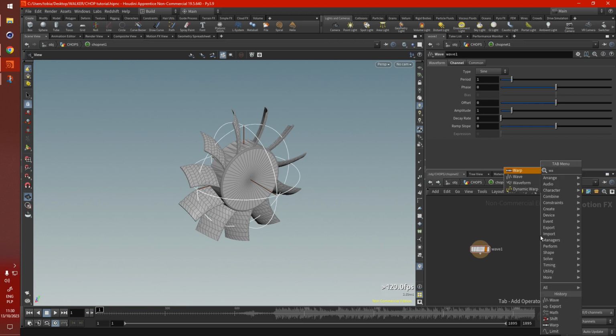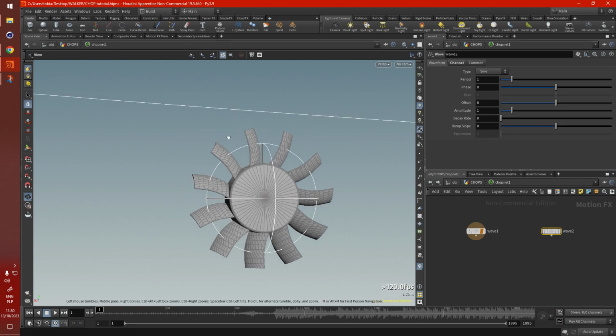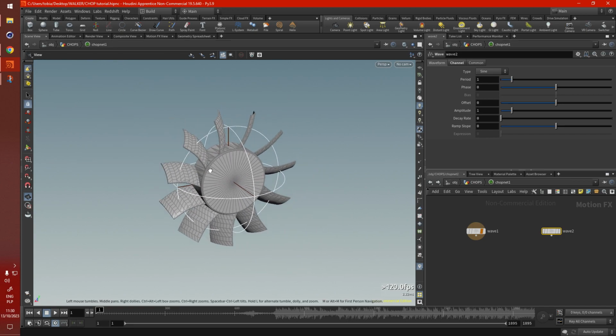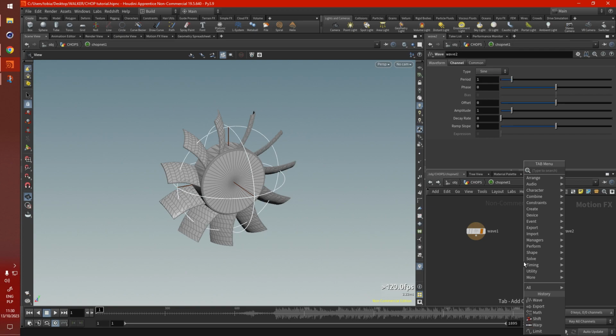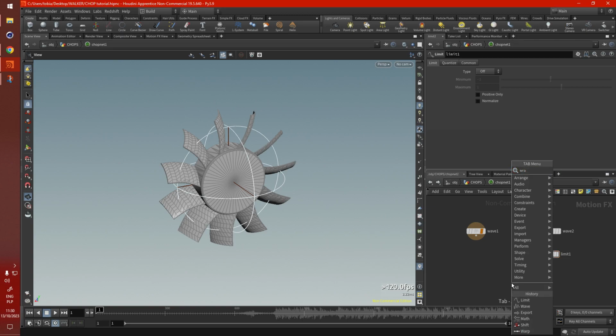And we are going to need a second waveform, and this will be our ramping up or ramping down. And this will control how gradually the increase happens from 0 to 360. It basically determines the acceleration rate of our spinning object. And we are going to need a limit node and a warp node.